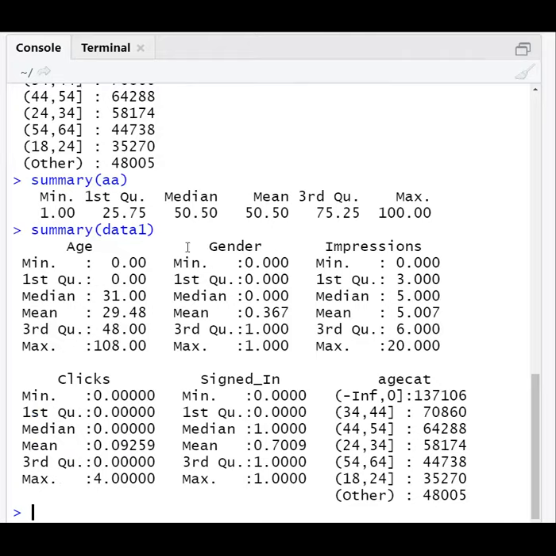Age, gender. Gender was again a binary value. Impressions was an integer value. Same for clicks, again an integer value. Signed in was also a binary value, 0 to 1. Age category is the additional column we added. It is a range, neither an integer value nor text. Since it is a range, what this summary has printed is, for each range, how many entries are present.